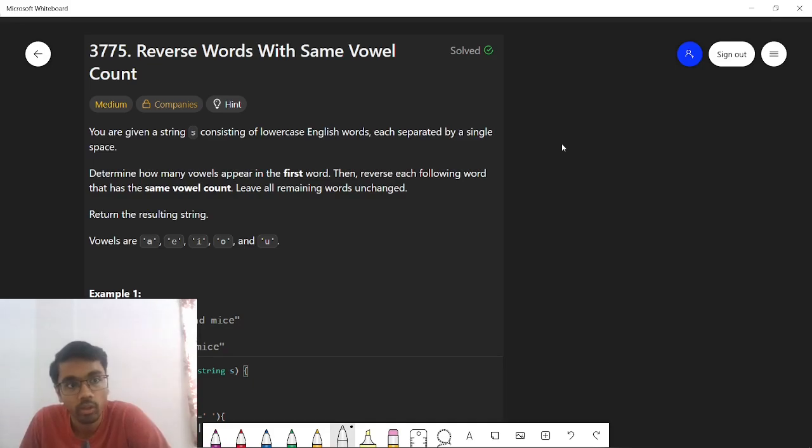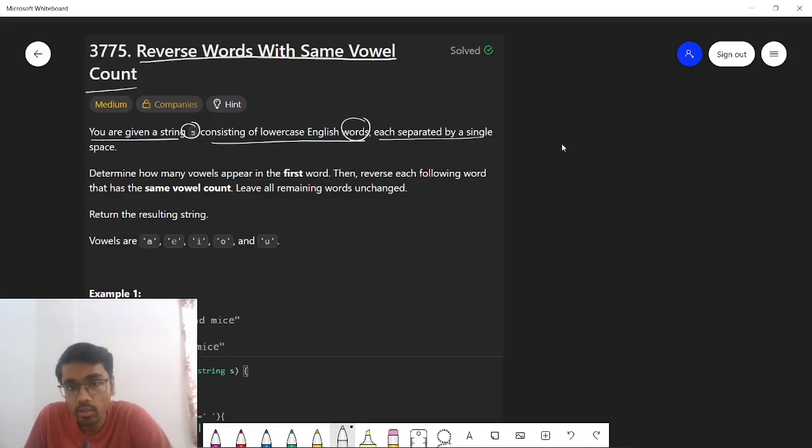So hello everyone, let us solve another LeetCode problem, and the problem name is Reverse Words with the Same Vowel Count. So you are given a string S consisting of lowercase English words, each separated by a single space. Determine how many vowels appear in the first word, then reverse each of the following words that has the same vowel count as the first word, and leave all the remaining words as they are. In the end, return the resulting string.